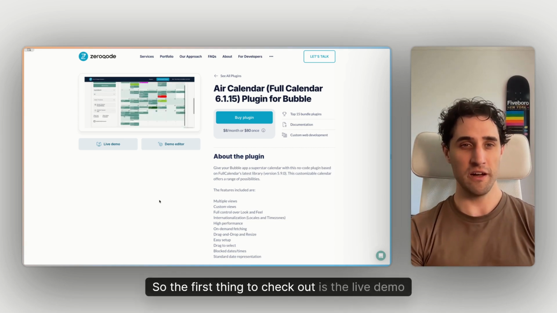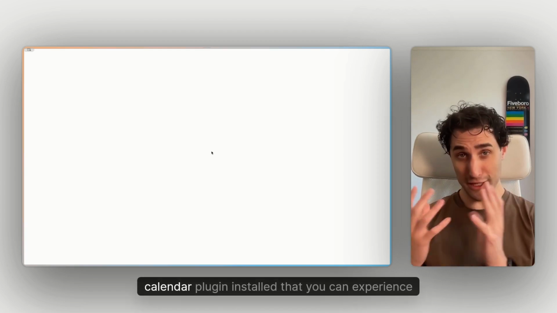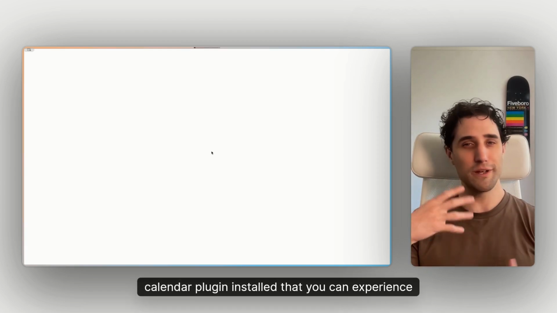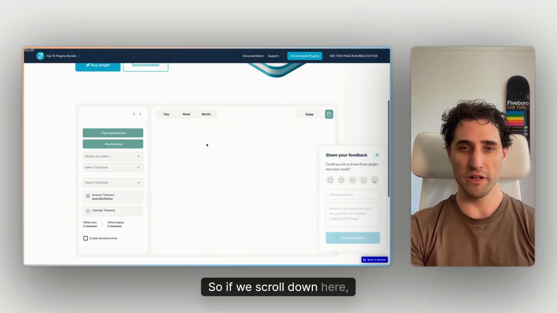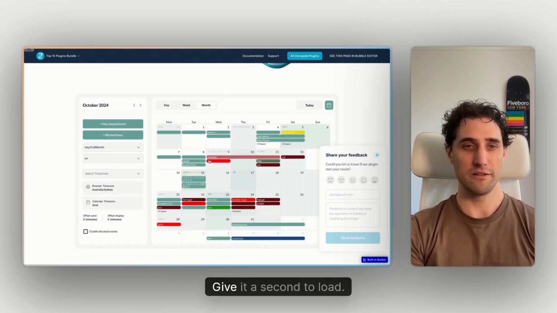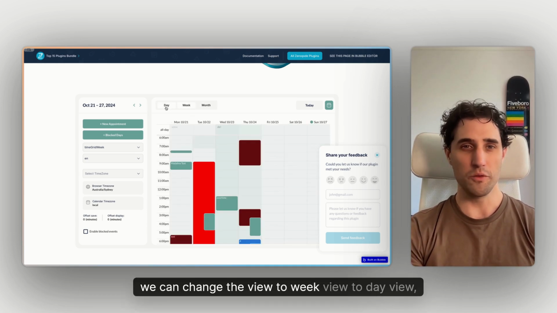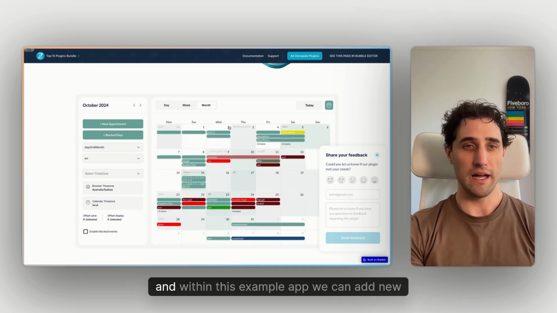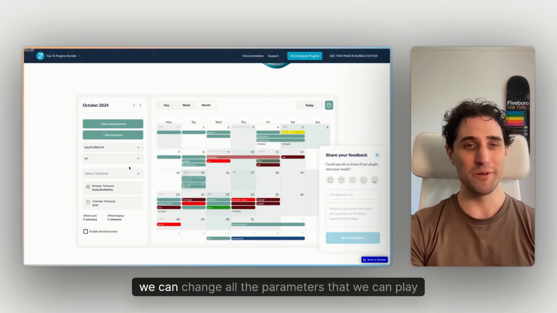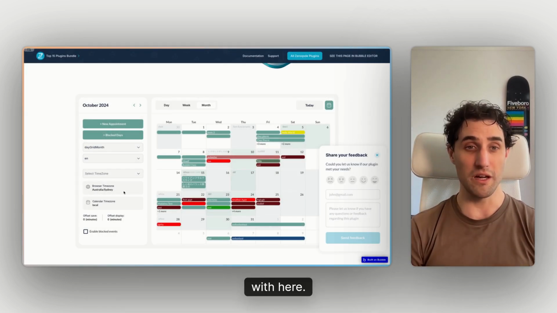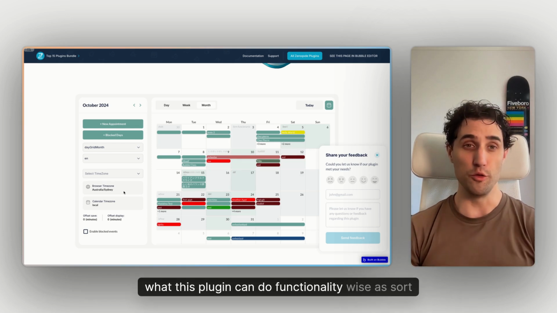So the first thing to check out is the live demo link here. This will open up a pre-made app with the calendar plugin installed that you can experience and interact with as a user would. So if we scroll down here, you'll see the calendar element. Give it a second to load. There we are. So we're looking at the month view. We can change the view to week view, to day view. And within this example app, we can add new appointments. We can edit appointments. We can change all the parameters that we can play with here. There's a lot here that you can explore and see what this plugin can do functionality-wise.